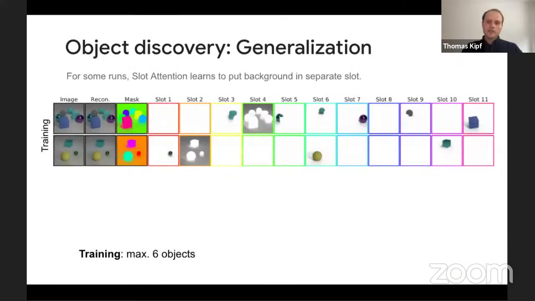Now, what you've seen previously is that the model typically spreads the background out over different slots. Since there's no particular inductive bias in the model to either split up the background or put the background into one particular slot, we sometimes also see runs for certain random seeds where the model actually puts the background into a separate slot, which looks cleaner, which is an example I'm highlighting here.